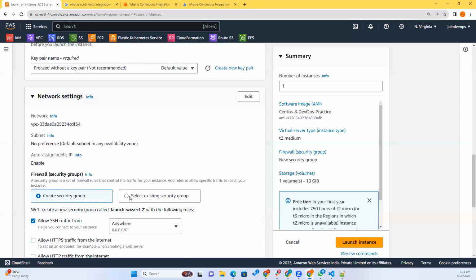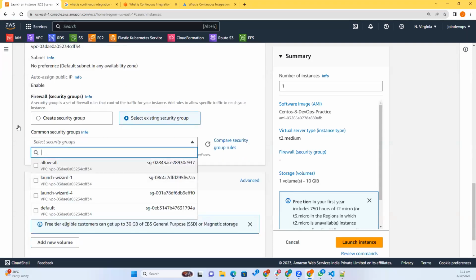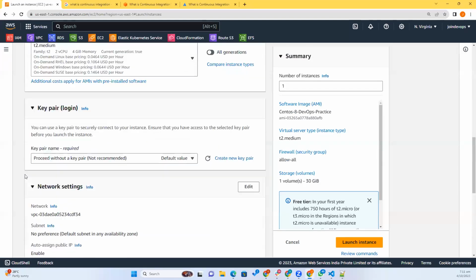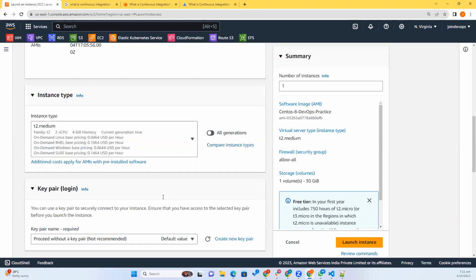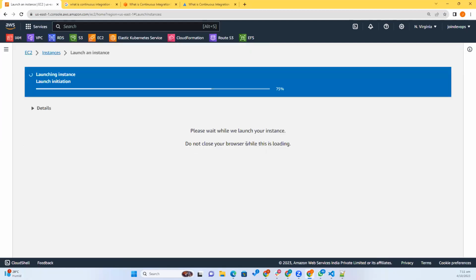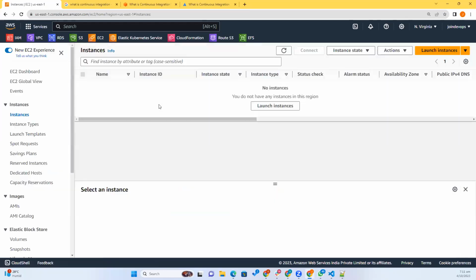So this is in the default VPC. Right now selecting allow-all security group. Just selecting 30 GB. Okay, that's it, in the default VPC, allow-all security group. So this is our Linux server. Inside this, we need to install our Jenkins.